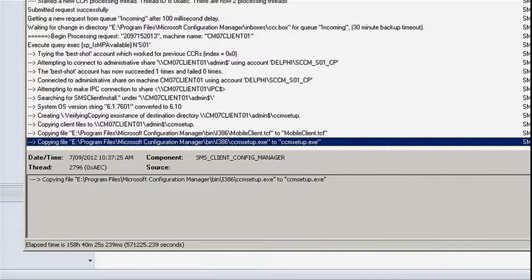So the question is it only a 32-bit? No, it's both. So the agent which you deploy is both 32 and 64-bit. So you'll always find it in C Windows CCM rather than C Windows WoW 64, whatever it was.